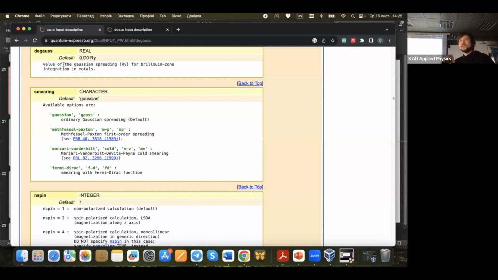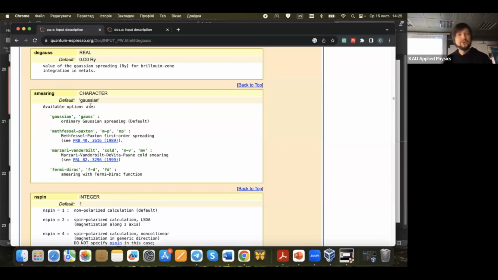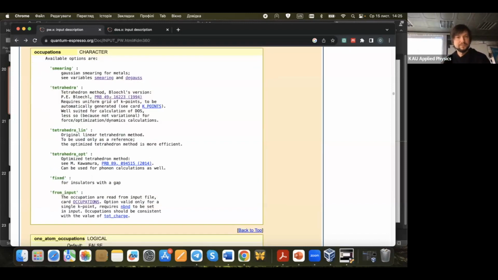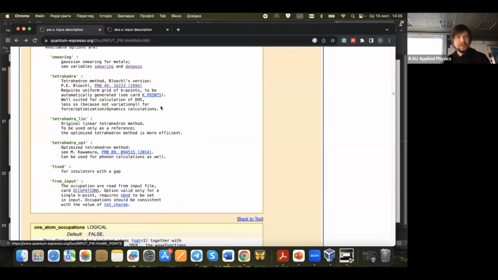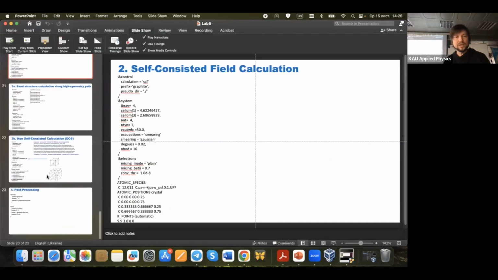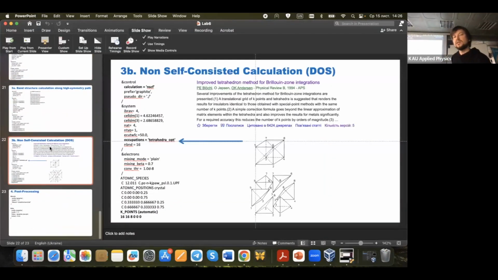That's why we should use the Gauss for tetrahedron optimization method. For this nscf calculation, we should use another method. It's called the tetrahedron method. It is very good to calculate the states.